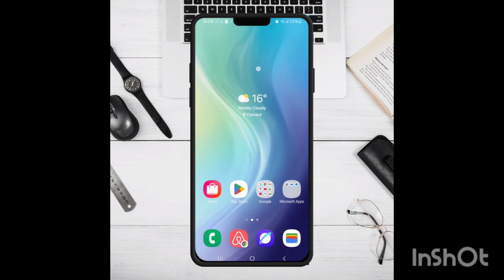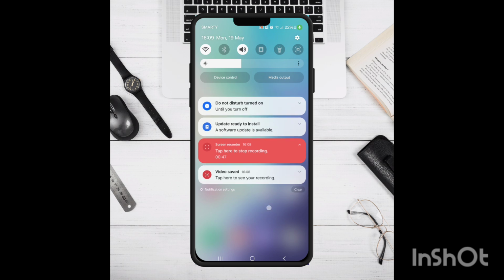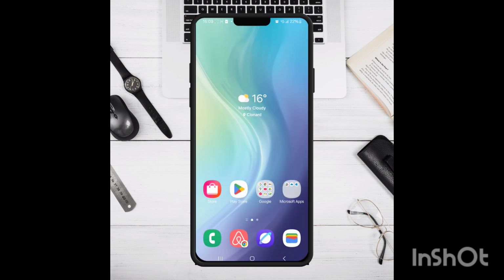And then once we pull down the notification bar again, you'll see that the take screenshot widget has been added. So you simply just press it and that'll take a screenshot. So that's how to add a screenshot shortcut in Samsung.